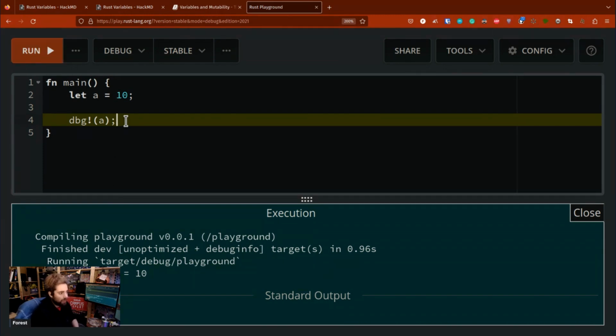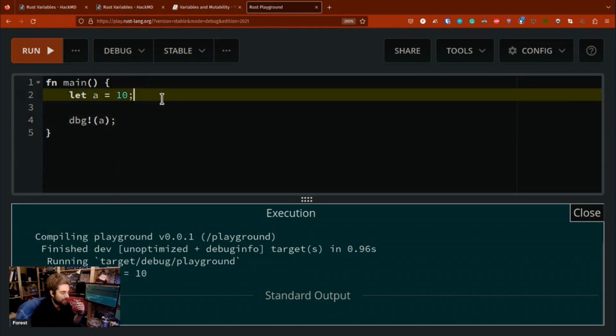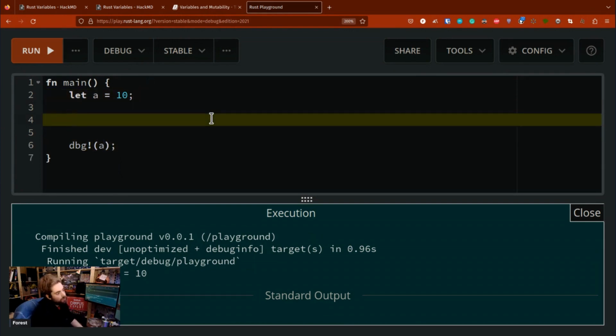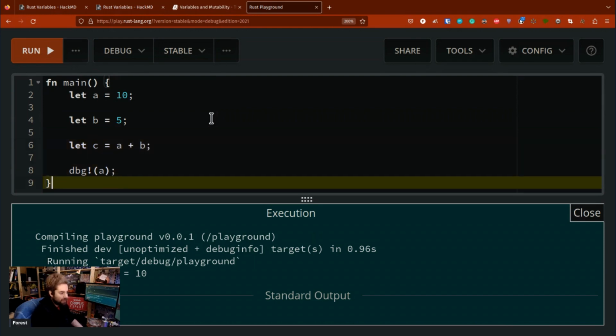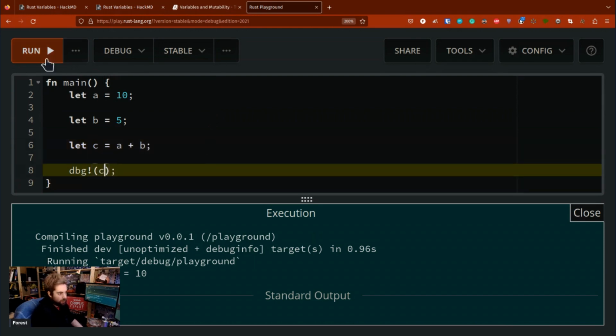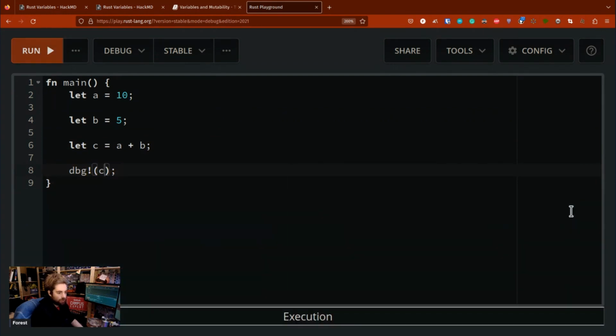When I assign 10 to a, that's awesome. I was able to print it out, and it's all fine and dandy. Now, let's say I wanted to do let b equal 5 as well. And then I'm going to say let c equal a plus b. And then let's instead debug c. So I'm going to run this, and I'm just going to close this off while it's executing. Let's think about what we might expect here.